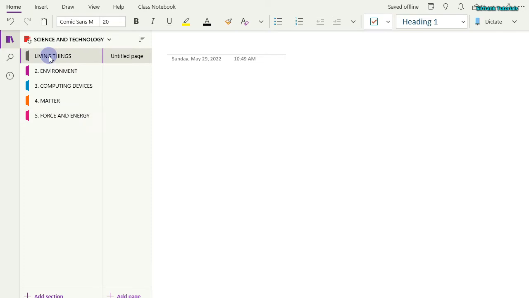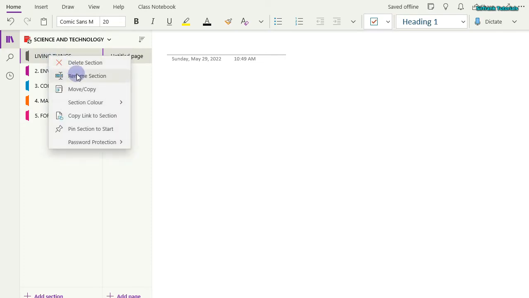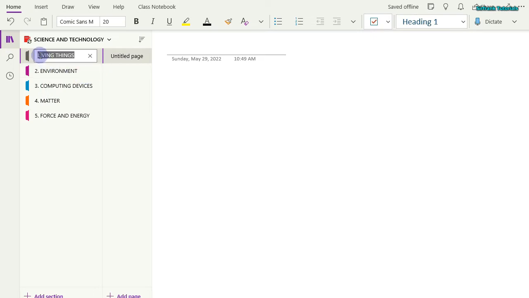So let me correct this. I forgot to number it. Let me rename. Add there number 1. Good. So we have our 5 strands in the learning area, science and technology. You can see they are there.